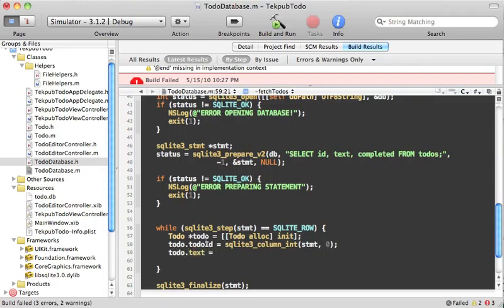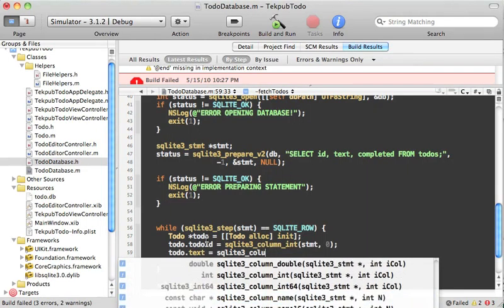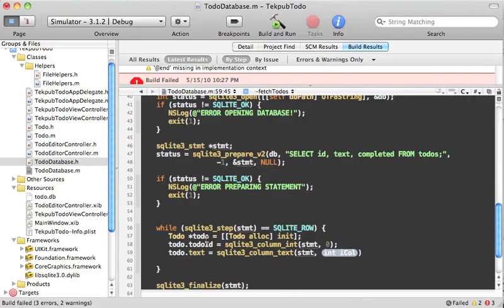Then todo.text is going to equal sqlite3_column_text. Pass in our statement, and that's going to be the column at index 1.